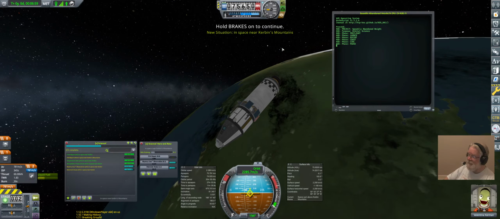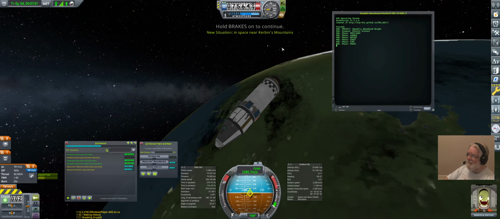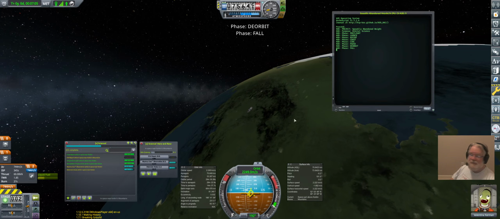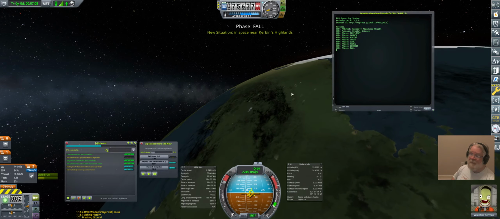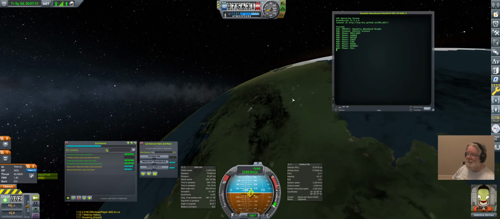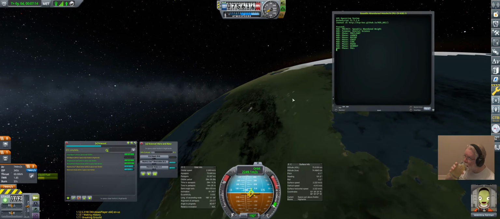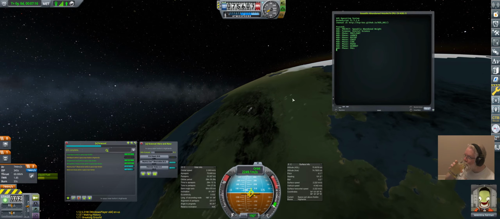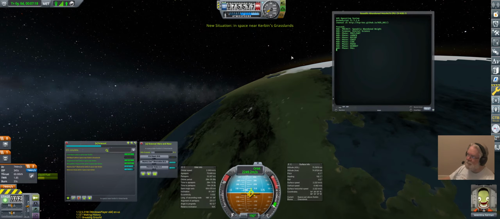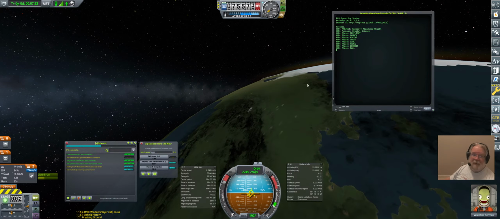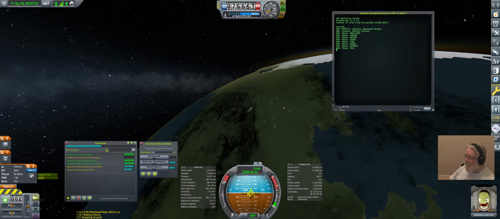Apparently I need to hold the B key instead. There we go. So when it says hit the brakes, the button isn't good enough. I need to actually hold down on the B key. Okay, that toggles it. So I should have been able to click that once and it would have just done it.